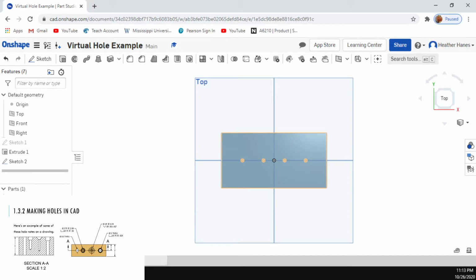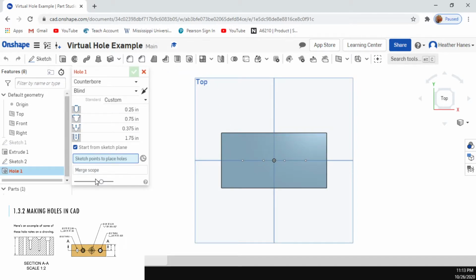So the first hole looks like we've got a 1/2 inch through, a simple hole, right there. So let's use this first one here to make a 1/2 inch diameter hole that goes all the way through. So I'm going to pick hole.